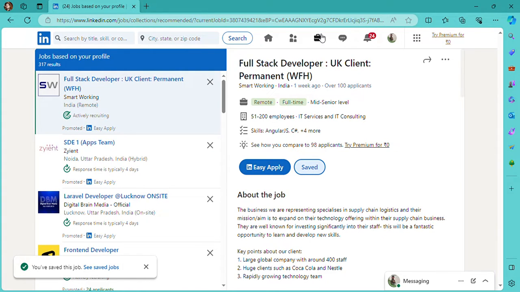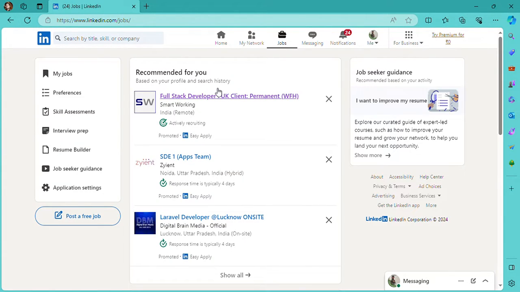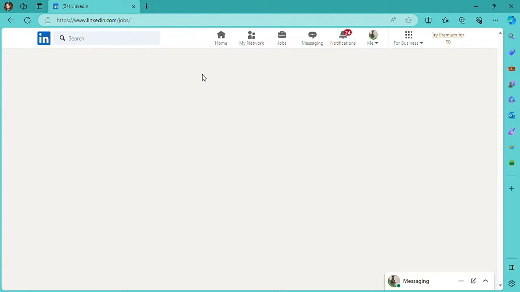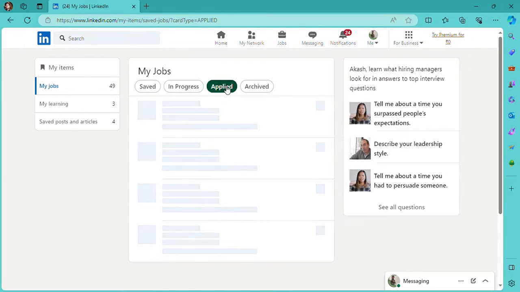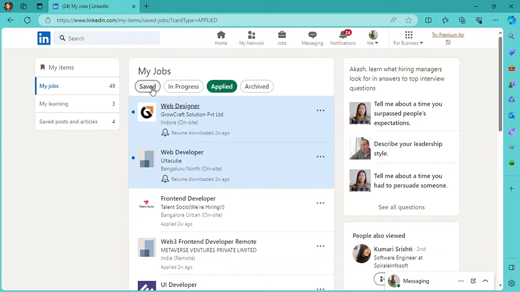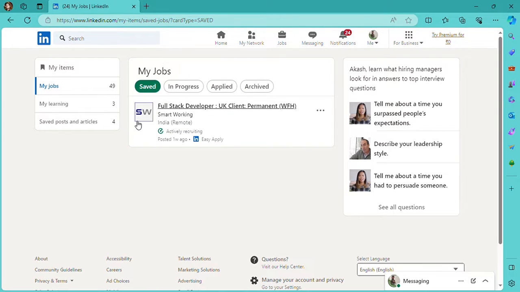So you will have to go on the Jobs option and you will see there on the left, My Jobs. Click on that and there will be Saved, In Progress, Applied, Archived. So there will be four features like Saved, In Progress, Applied. If you have applied to a position, you can see it from here, or if you have saved any job, you will see the Saved option.